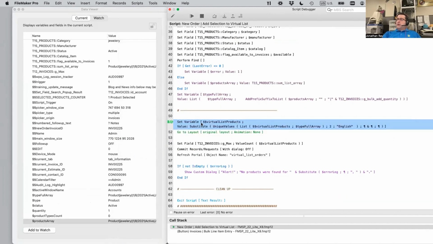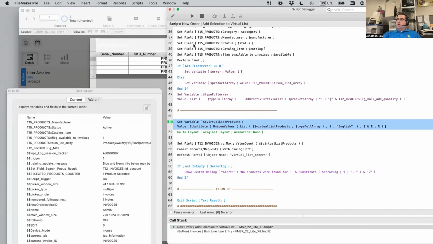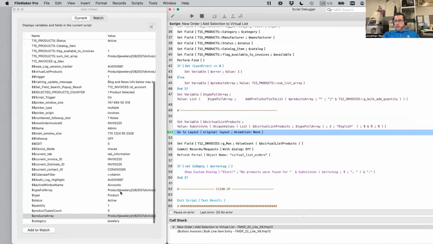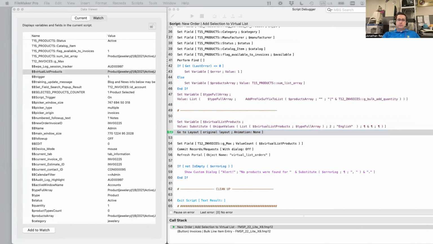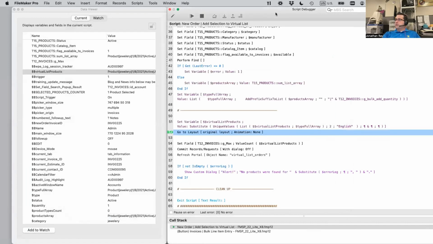Okay. Now, up to this point, nothing is going to display on that portal on the right hand side. Nothing until we populate this global variable called virtual list products. Once we populate it, boom, you can see down here, where is it? Virtual list products here. Okay, that's the array. That's going to drive our shopping cart. Okay, this is our shopping cart in the background, right?